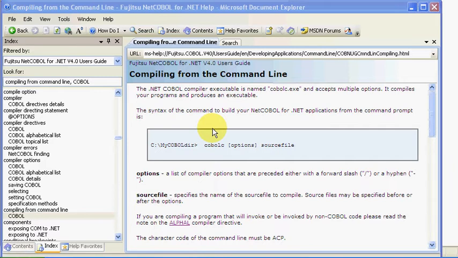Today what I'd like to do is cover an inquiry that came in through one of our blogs: how do I create a COBOL program under .NET and generate an executable DLL or EXE without using NetCOBOL for .NET under Visual Studio. Basically, there is a COBOLC compiler that you can utilize, and what I have right here is the documentation for that.